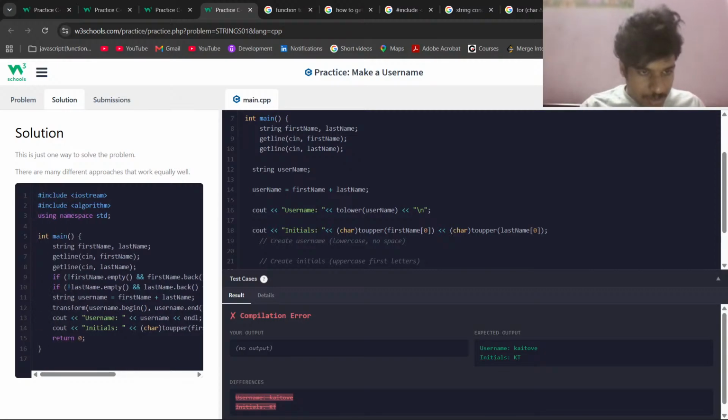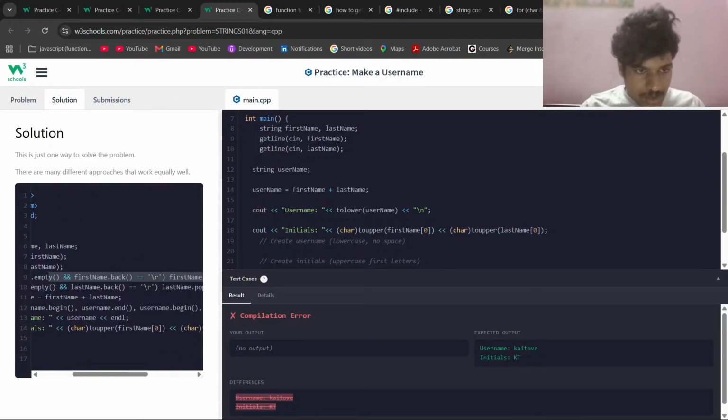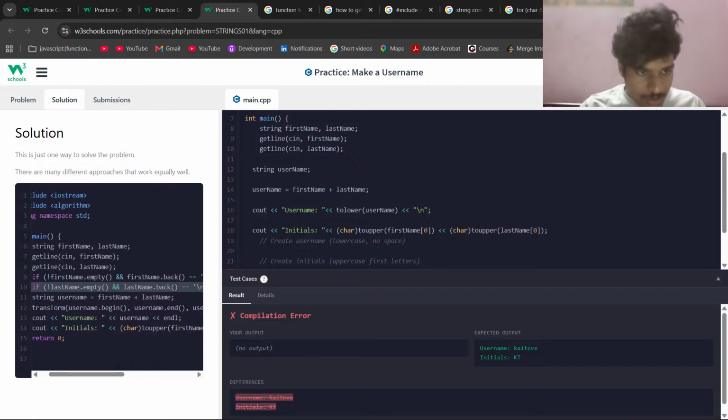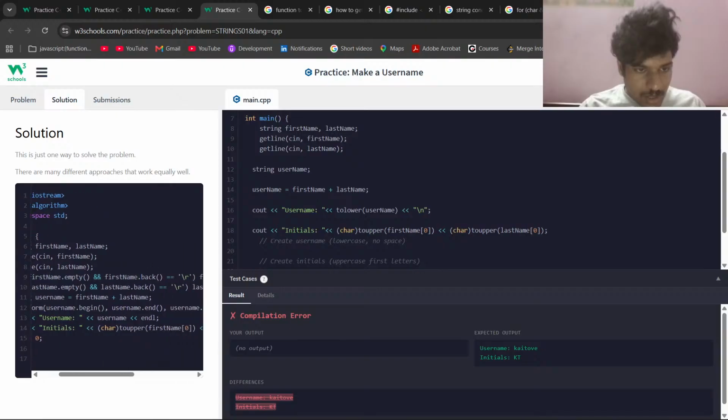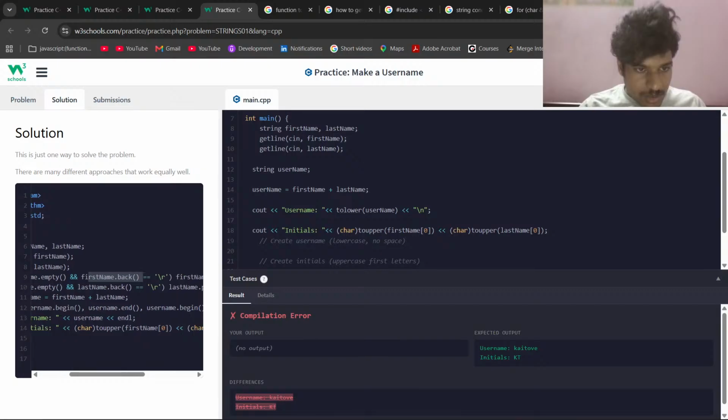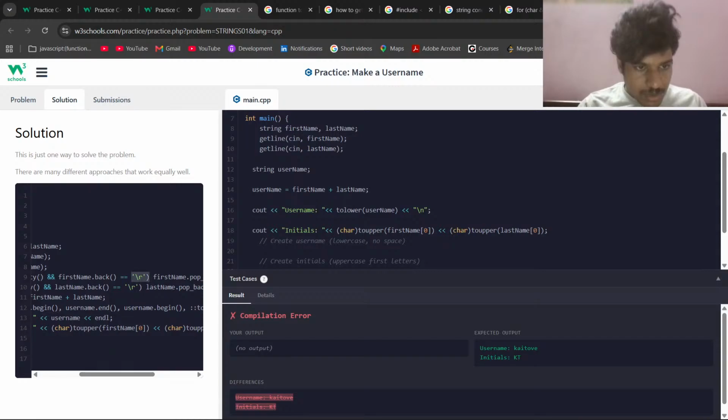If first name is empty, and first name dot back. Okay, first name dot pop back. So they're checking if first name is empty and if first name. All right. What is this? What does this do?